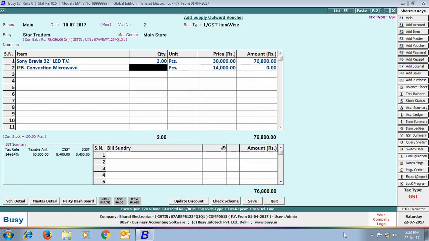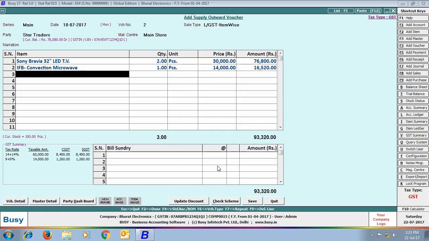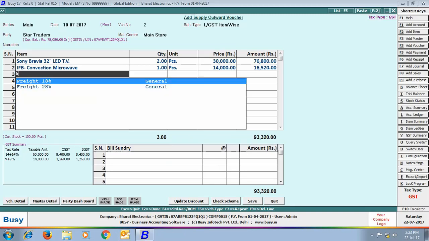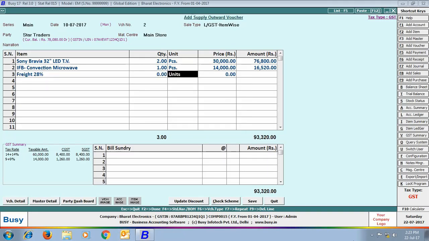Next we have taken the item as IFB convection microwaves. Here also on pressing the enter key on the amount field, the item wise GST window appeared in which we have applied the CGST and SGST at 18%. As this bill contains items with both 18% and 28% tax rates, we will now apply 28% GST on the freight and forwarding charges. So here in the list, you can see you have created these two items, freight 18% and freight 28%. Now we will select the item as freight 28% and specify its amount as 1000 rupees.